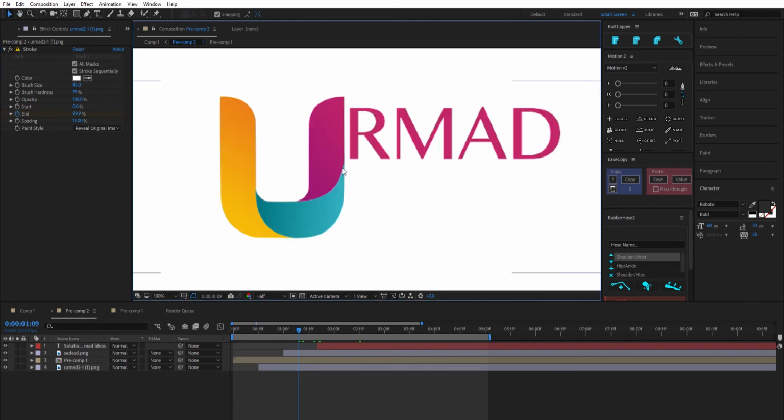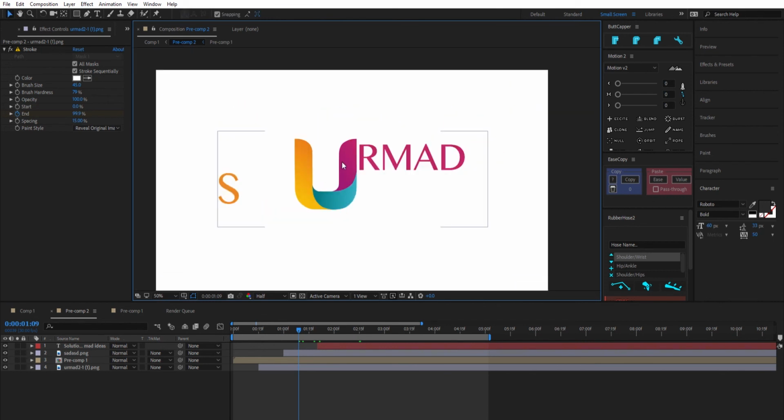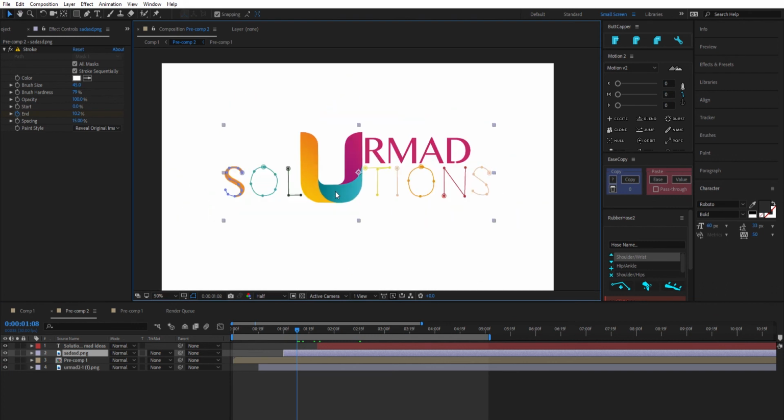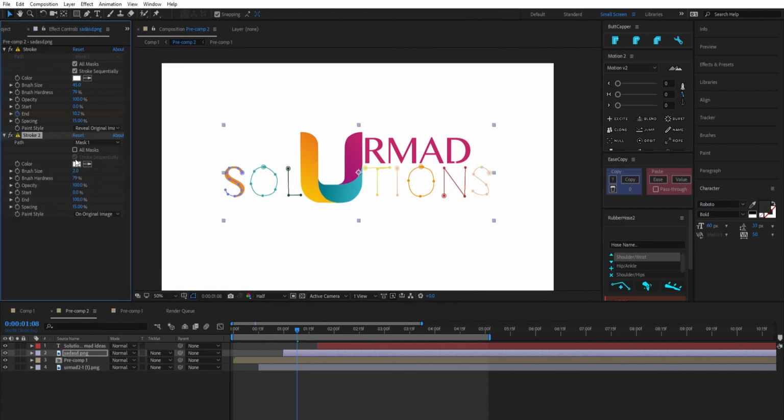So this is the company's first name, and then the company's second name is Solutions. There we go. Here we have this. So I again created a rough mask and then added a stroke effect, then checked this All Masks option. Let me show you. If you add a stroke here, you can see that All Masks is not selected.